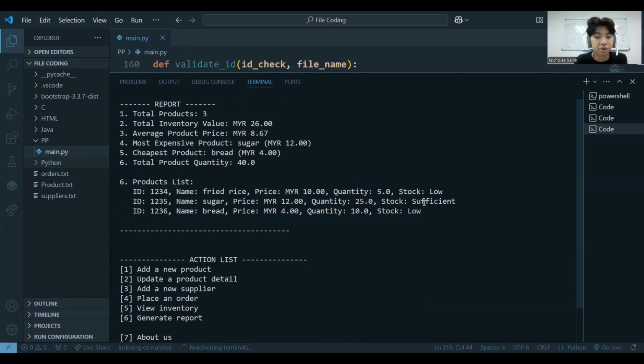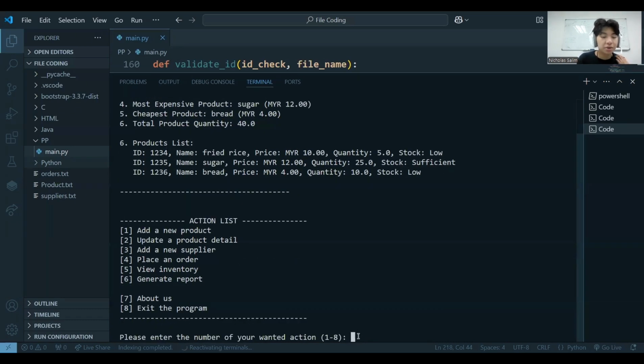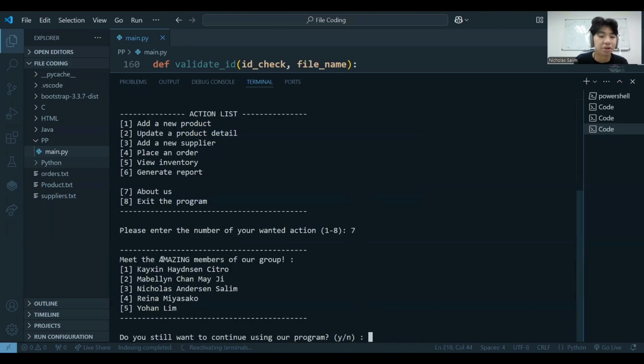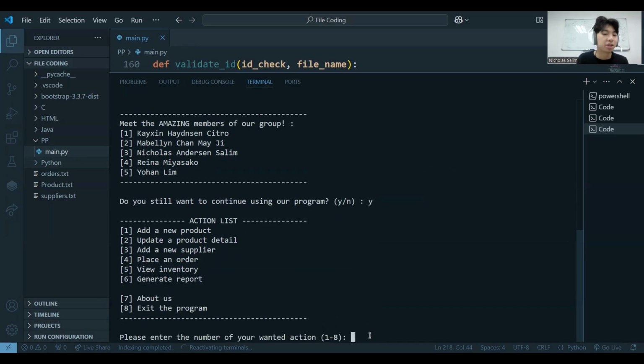Whether the stock is low or sufficient. So the stock is low if the stock is less than 10, but if the stock is more than 10, it will show the sufficient stocks. Okay, now let's type 7, which is about us. So this is about our group here. So it will display our group name, and the program will ask us whether we want to still continue using our program. Let's say we still want to continue.